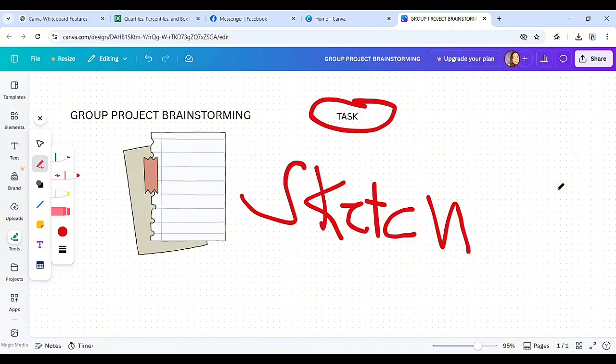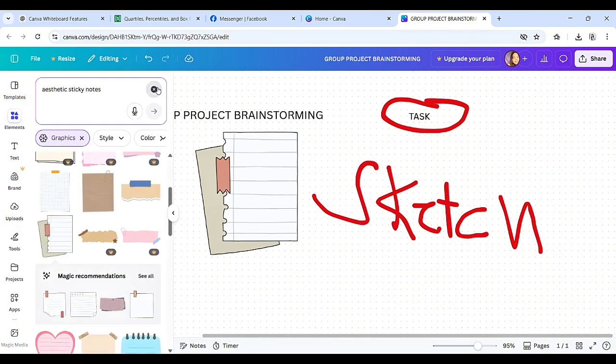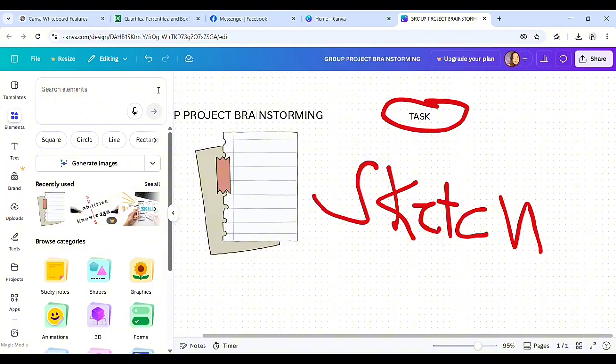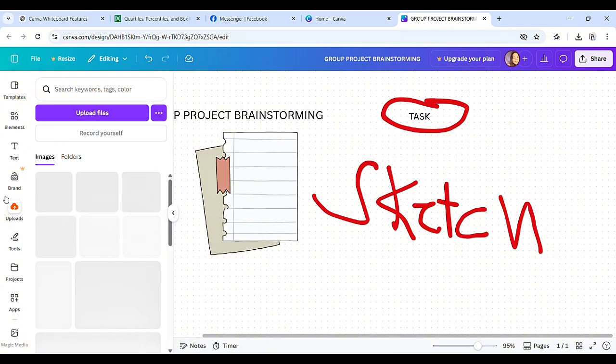And we can also insert images, icons, or charts. We can click on the elements again and we can search for icons and images here. And we can drag them onto the board. You may also upload your own files to enhance your whiteboard. For example, you want the images from your files, you can just upload it.